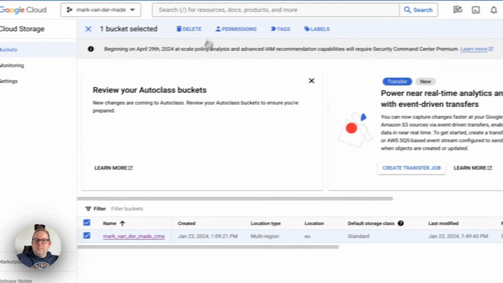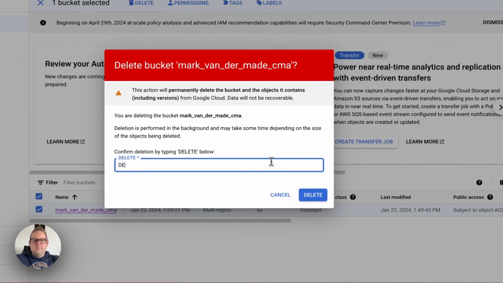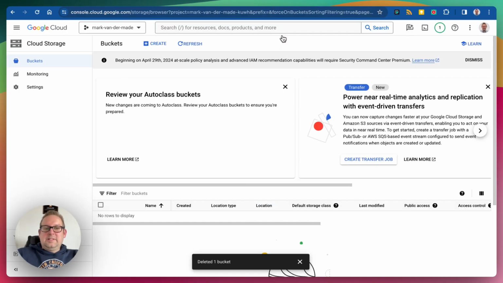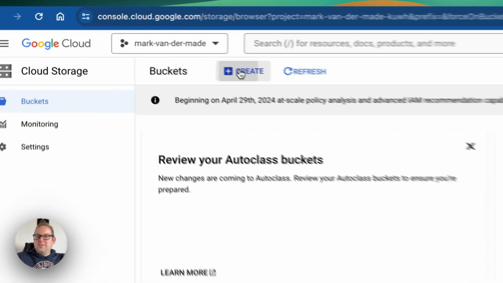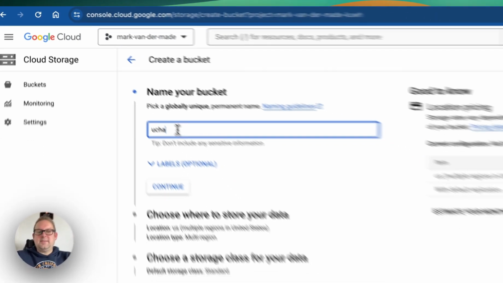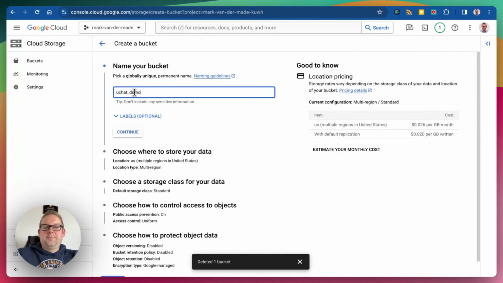But let's delete this one and just start from scratch. And there we go. So now that we deleted the previous bucket, let's create a new bucket by pressing the button. From here, we can give the bucket a name. So let's say UChat, and let's go with demo.